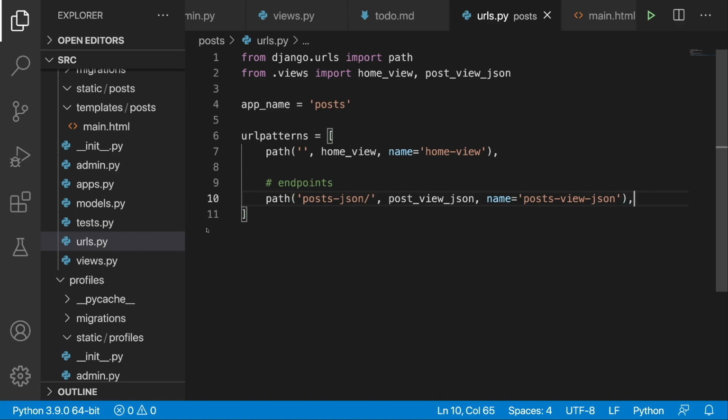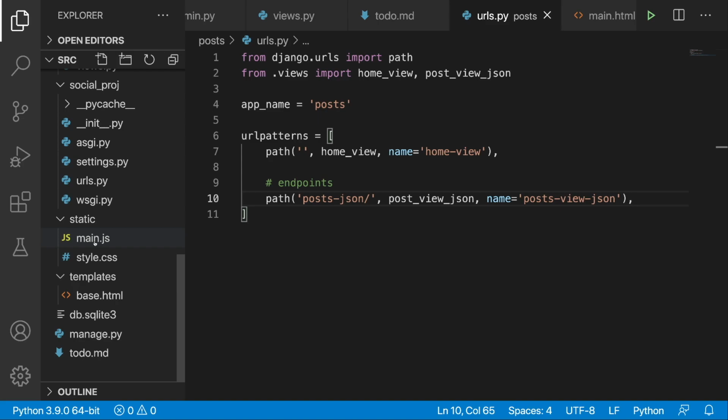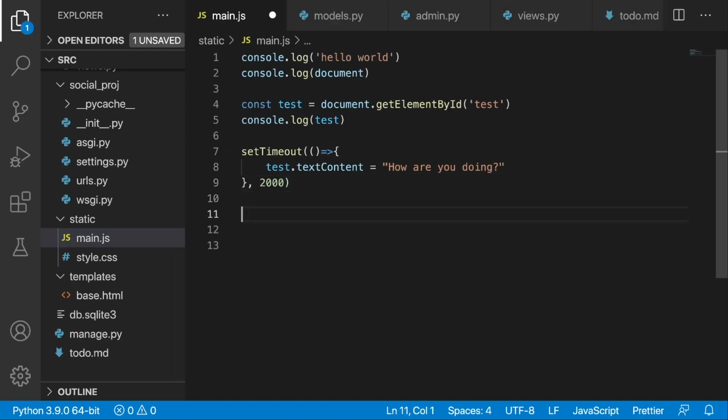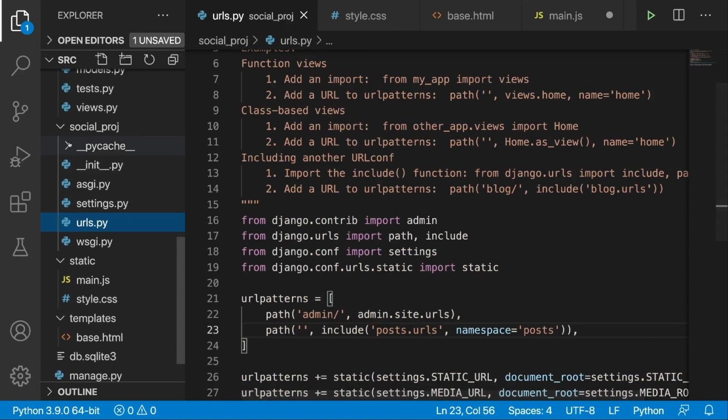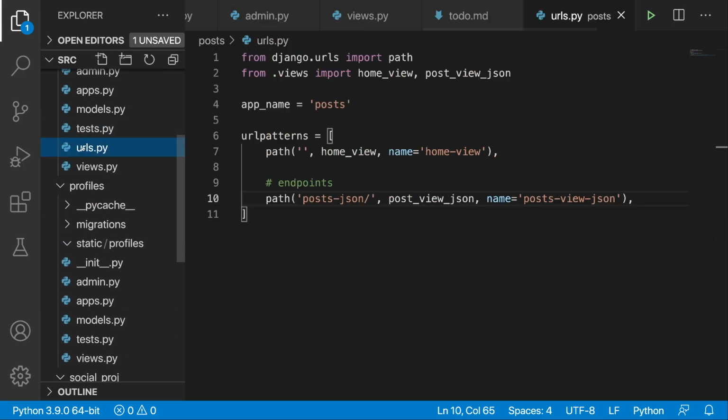And right now, let's try to use the jQuery method in the main.js. So I'm going to put in AJAX. And what we need to do first is to define the method, define the type. So in our case, we want to get the data, so we are just putting GET. Then we need to provide the URL. So the URL is going to be the one that we defined a second ago. So let's go back to the URLs of our posts application, and let's grab this posts-json.